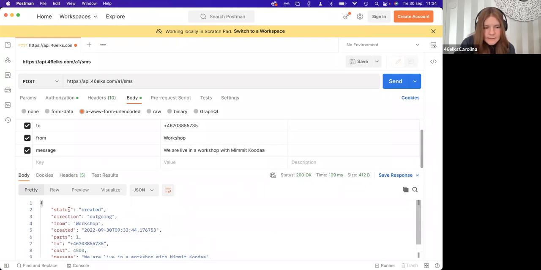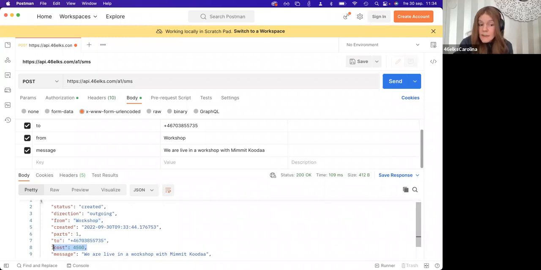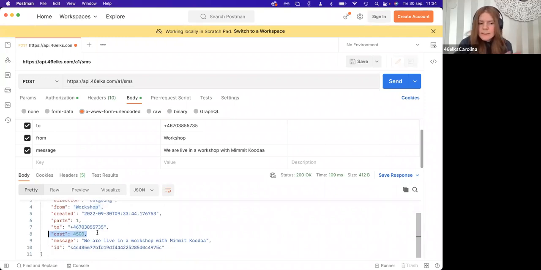And in this answer, you can see that it also contains the parameters that we just entered in Postman. So it says from, and it says to. It actually says how much it costs to send an SMS, and these are 1,000 parts, so it's actually not 4,500 crowns. And then you have the message that we were sending as well. And every SMS gets a specific ID as well, so it knows what this message is, what it contains, who it is sending to, who it is sending from.